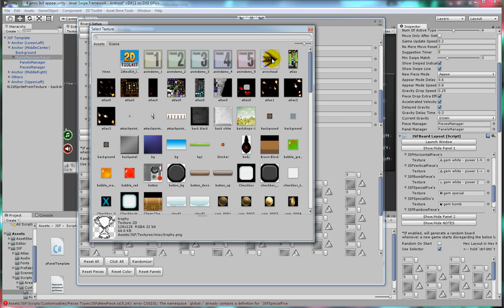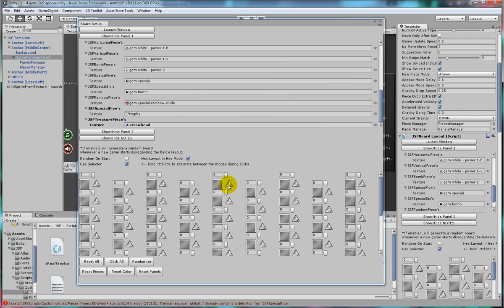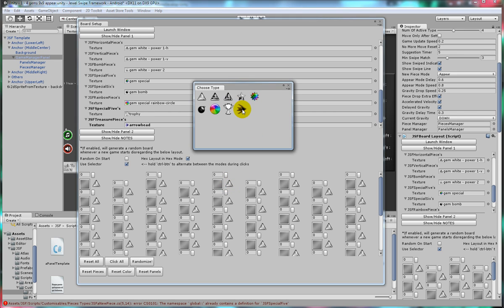And once you're done, when you click on a piece, you can select this, a nice GUI reference.